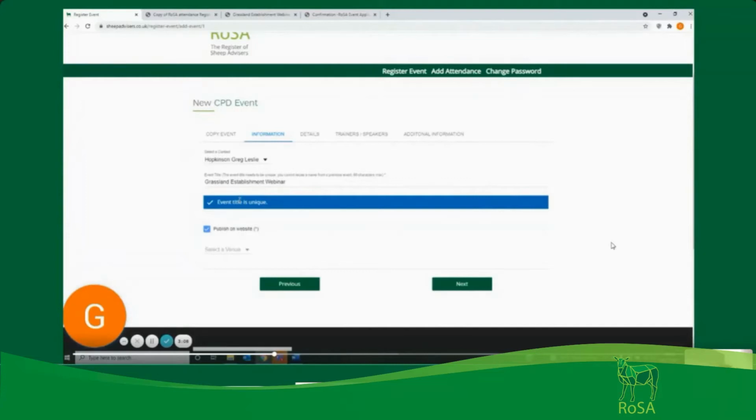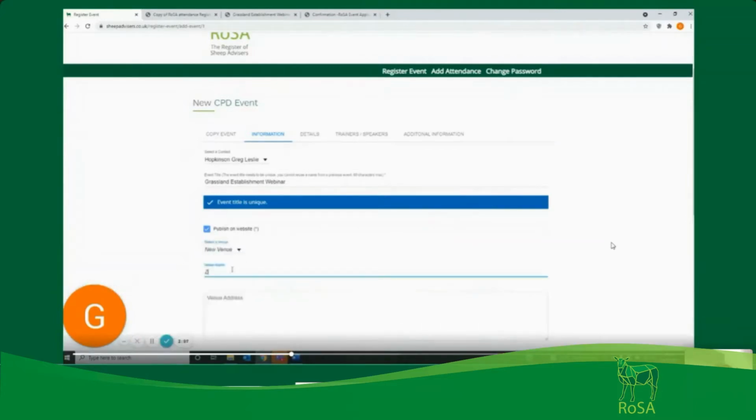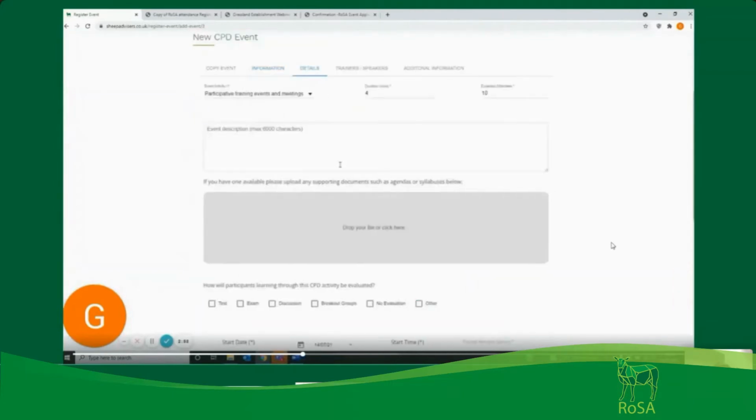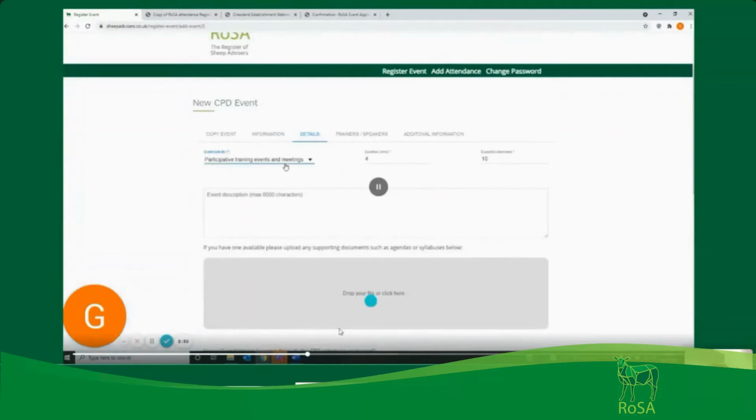Another option you've got here is whether you'd like to publish it on the website. So our database talks to the Rosa website, and on the Rosa homepage, there's an events page, which details all the Rosa events coming up. If you click that publish on the website button, then your event will be openly seen by all our Rosa members so they can see what CPD events they'd like to attend. Obviously, that works fantastically for openly available events, but it's not so good if it's an internal event that not everyone can attend. So you can choose whether you'd like to publicise your event on the website or not.